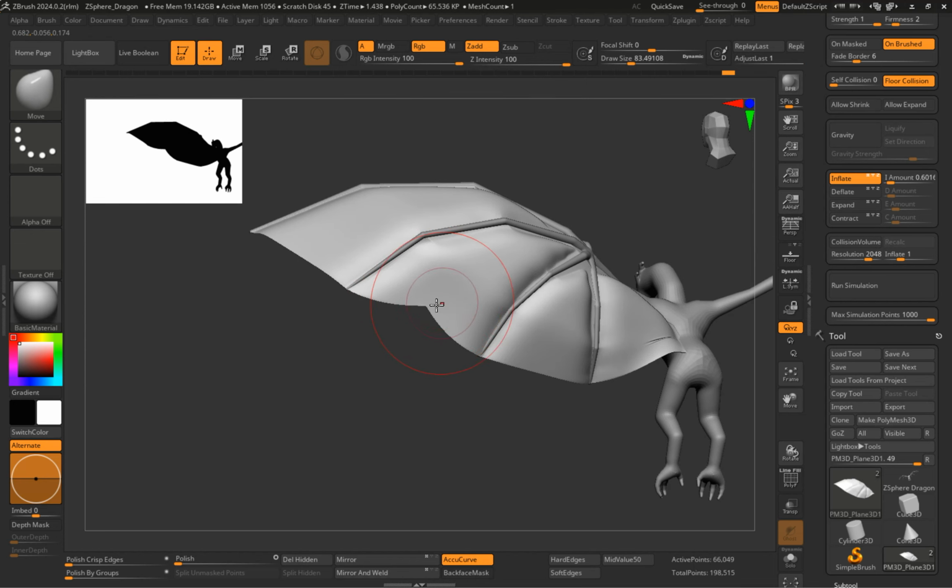Okay, so give it a bit of shape. Make this go up and up here as well, and then use the AccuCurve function to pull that back down and give it a nice sort of pinch.